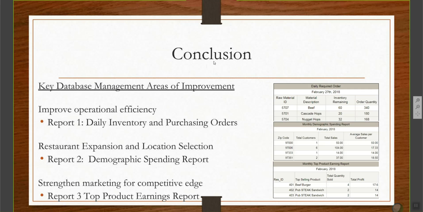In conclusion, our goals here were to 1, improve operational efficiency, 2, restaurant expansion and location selection, and 3, strengthen marketing for competitive edge. We did this through the creation of an ERD and development of entities and attributes and relationships between those entities. We then implemented this ERD into a database, and queries were developed. From those queries, we were able to generate reports that improve our operational efficiency, restaurant expansion and location selection, and strengthen marketing for competitive edge.